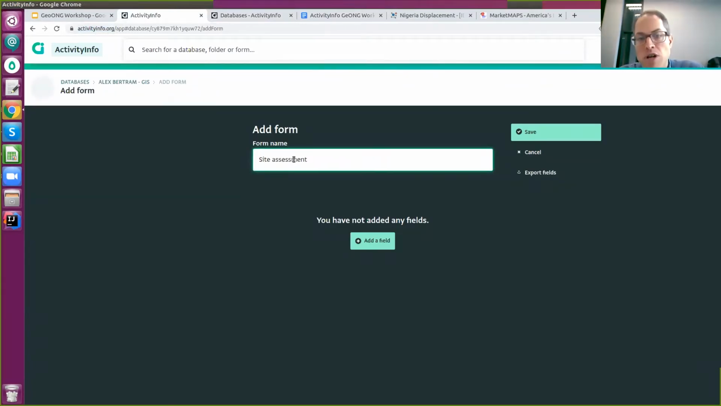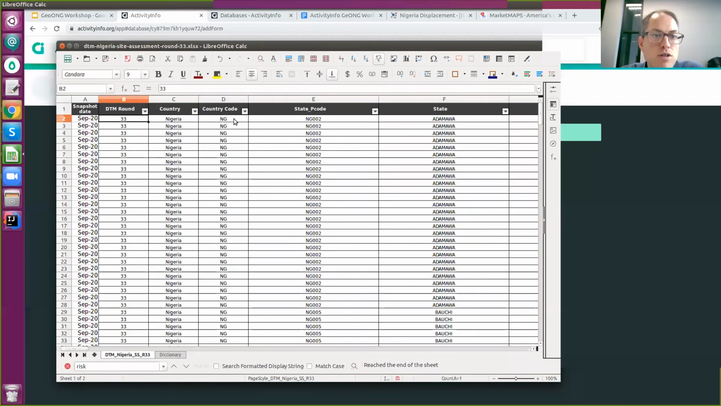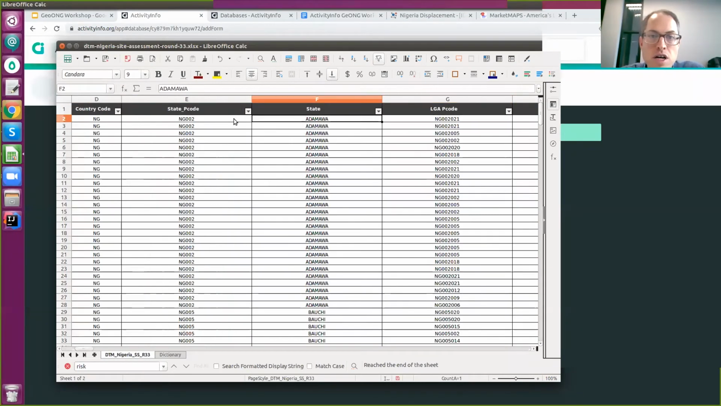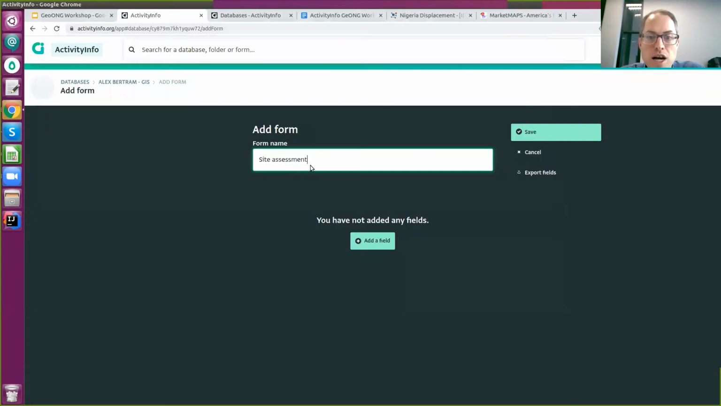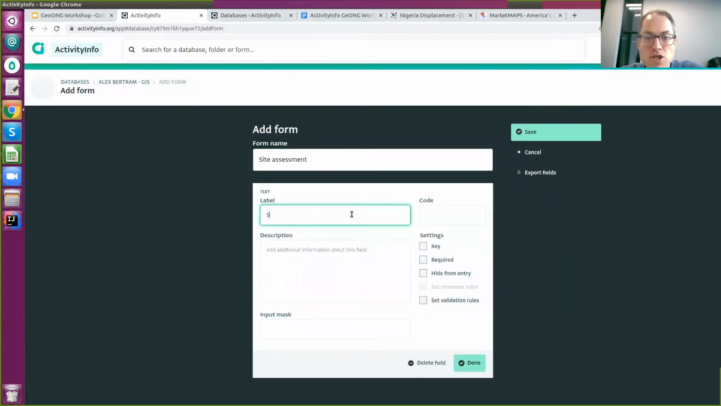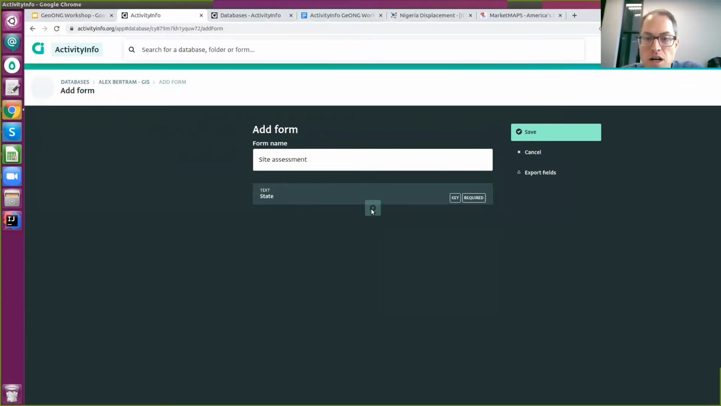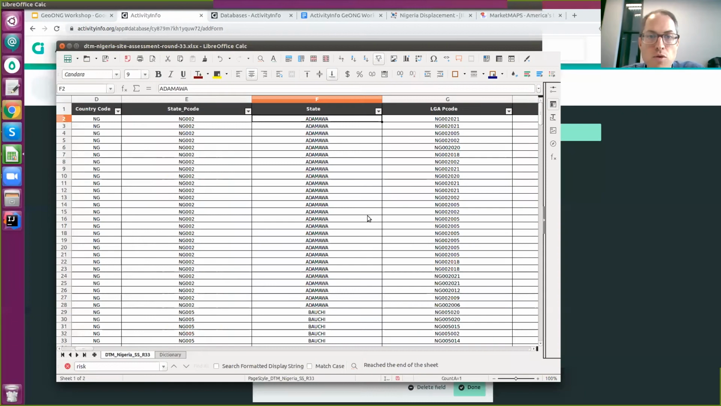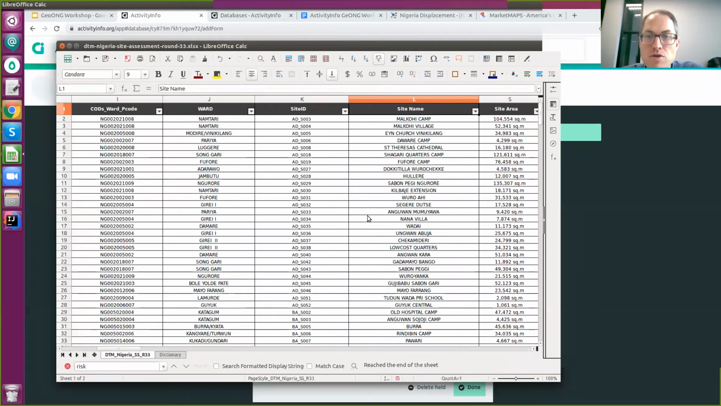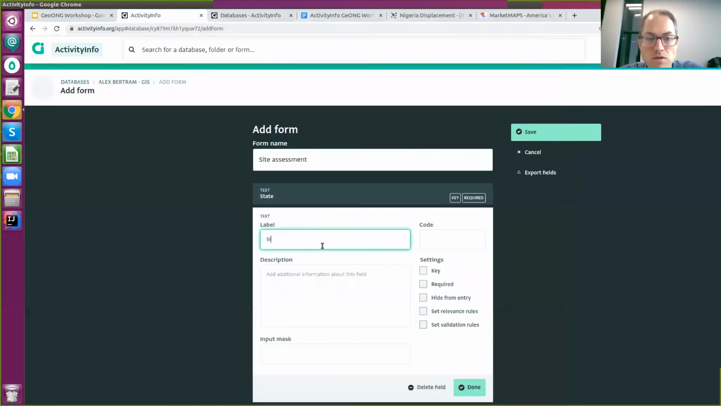assessment. And I'm going to add the fields that I need from this site assessment. So the first thing is I do want the state. So that's the first admin level here. So I'm just going to add a text field for state. I'm going to make that a key field. And I'm going to add a text field for the site name. So this is the name that the assessment team gave to the settlement. All right, this is also a key field.